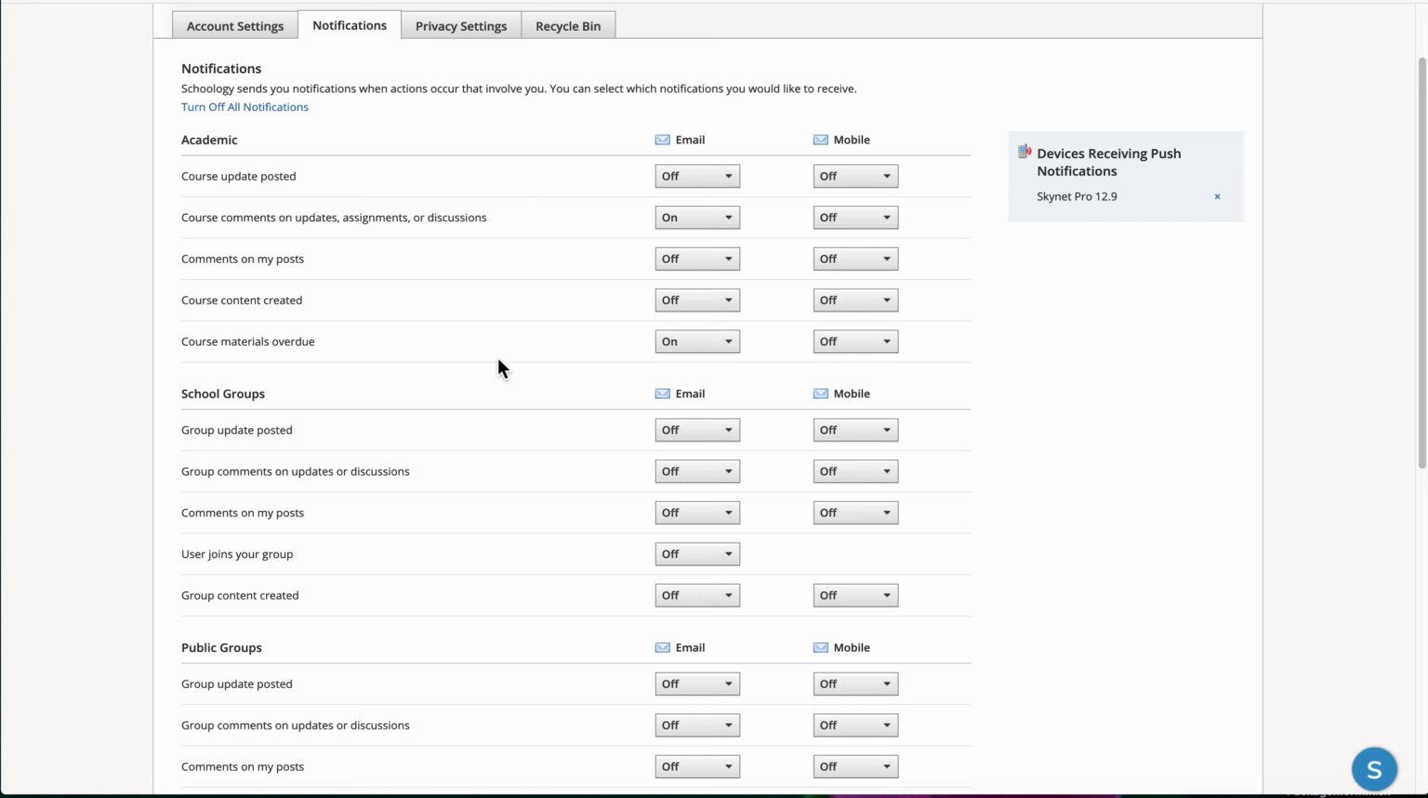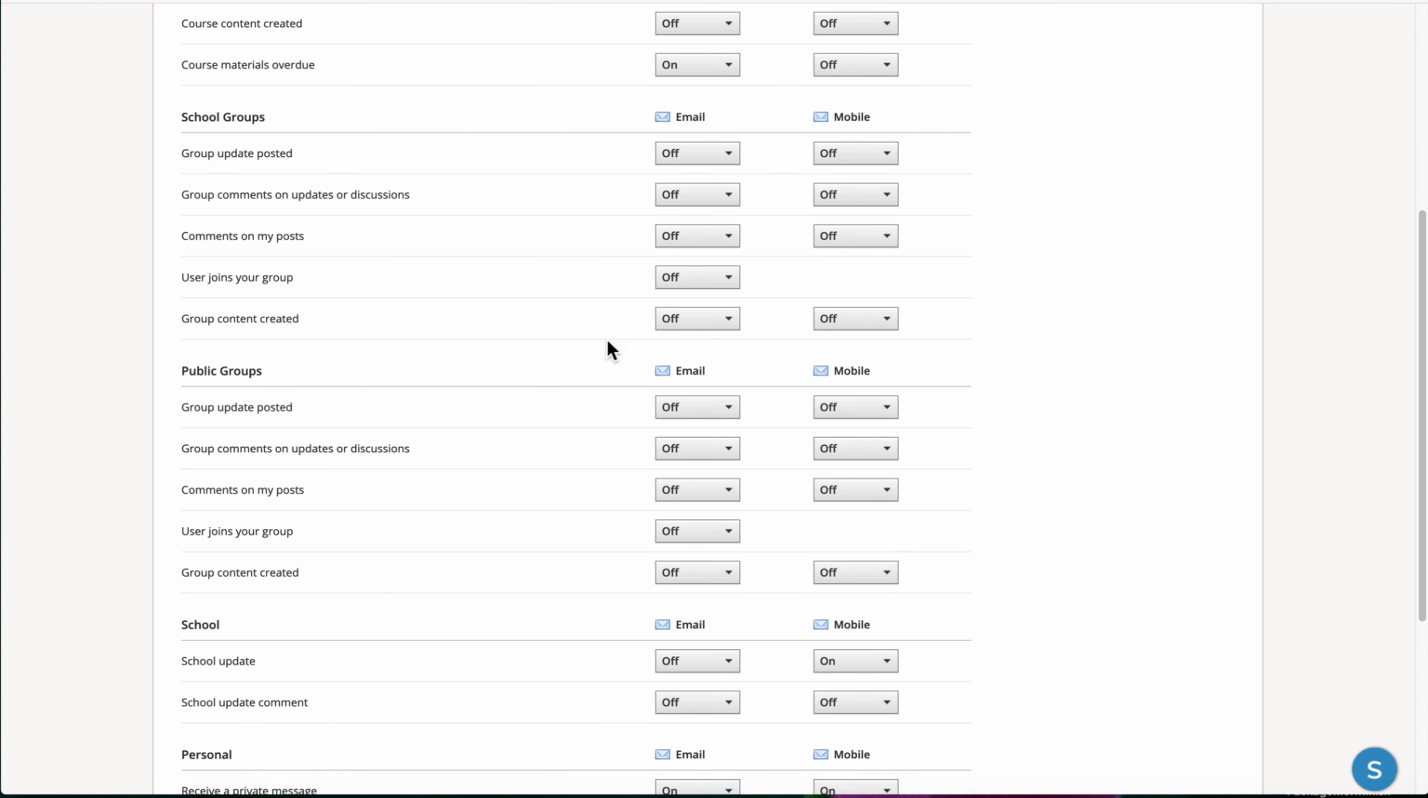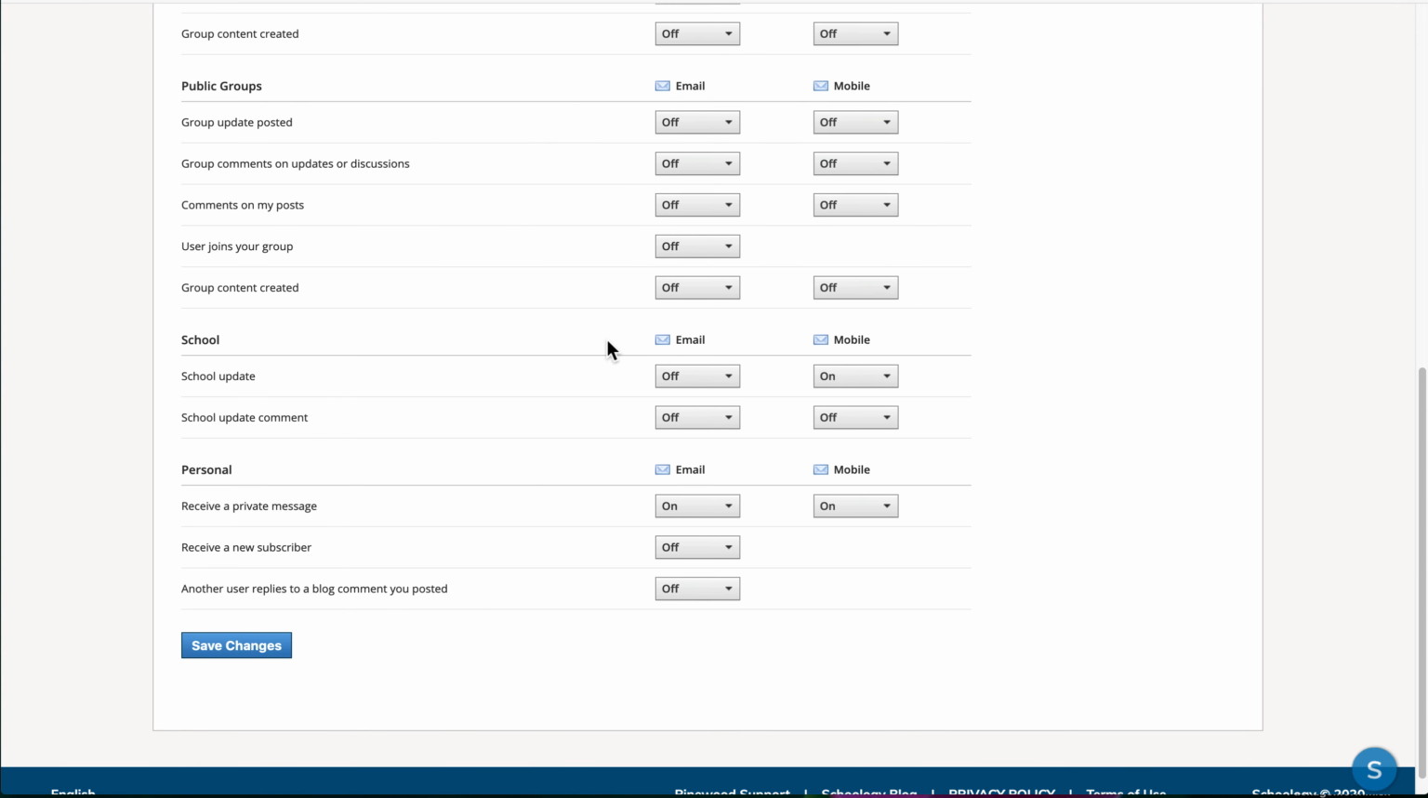The other thing you might want to turn notifications on for, I would scroll down to private messages, the one we just mentioned. I find it helpful to have it on either mobile or email, whichever you think you'll see. And again, if it pops up, it reminds you, oh, I have a message from the teacher, I better go read it. Those are two I think are pretty good.